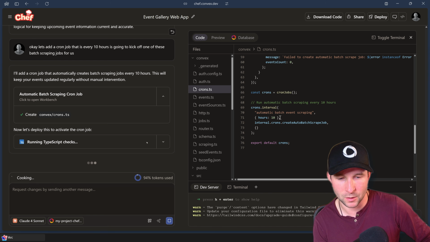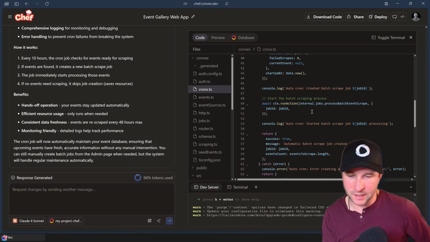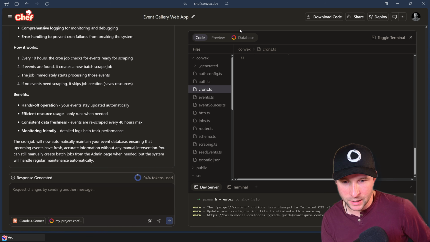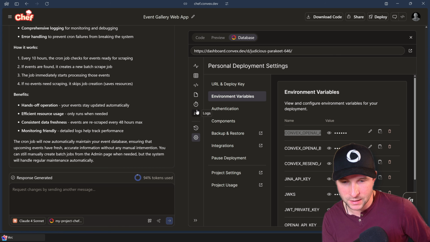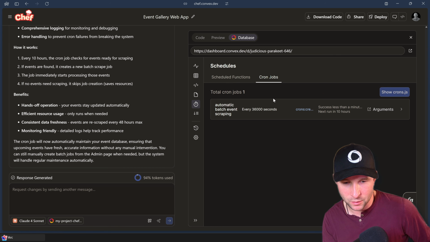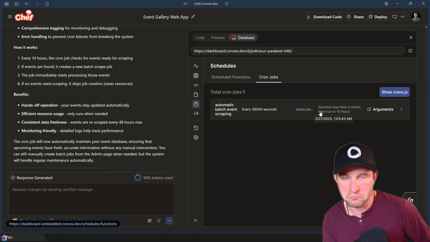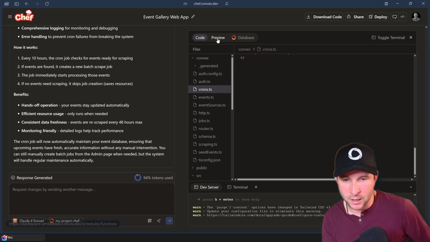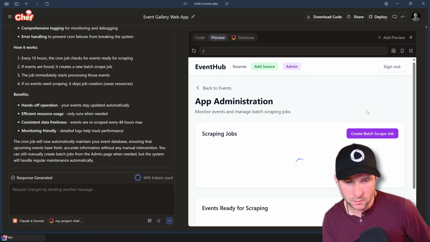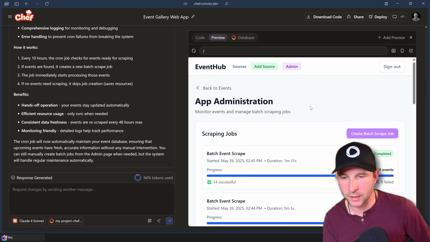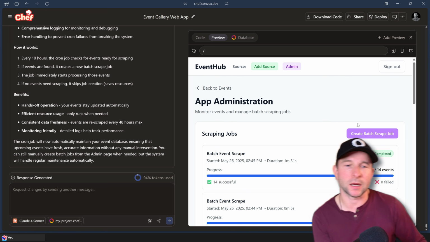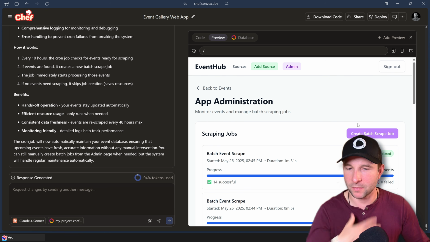All right, cool. So every 10 hours, automatic batch scraping. Okay, so that's it. It's finished the cron, so in theory it should be running. Let's have a look. Go into Convex, and let's go into schedules, cron jobs. Yeah, there we go. So every 10 hours it's going to run it. Is one running right now? Did it kick one off? No, it didn't. So it'll start within 10 hours' time.